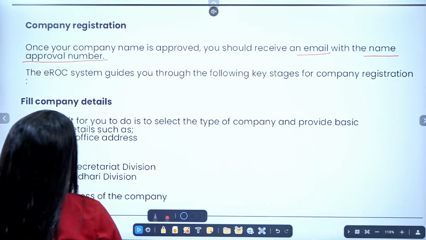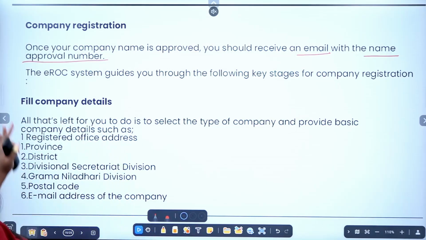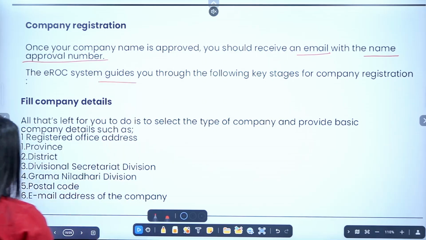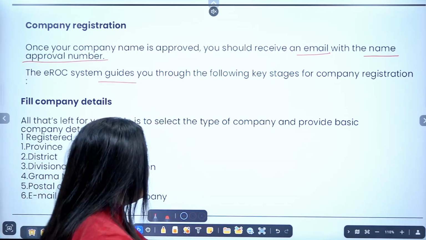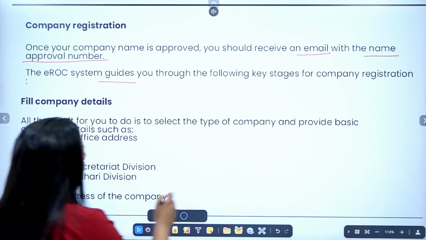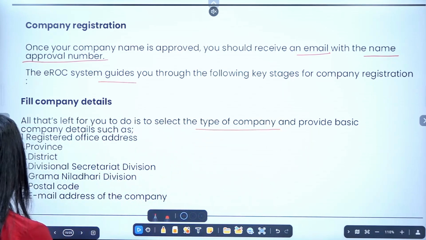The EROC system guides you through the following key stages for company registration. So the EROC system will guide you, nothing for you to study and keep, right? To fill the company details, all that's left for you to do is to select the type of company and provide basic company details. So always you should know the type of the company and provide basic company details like what?